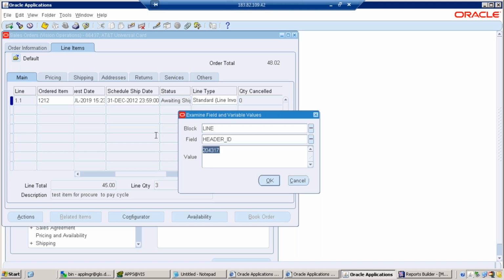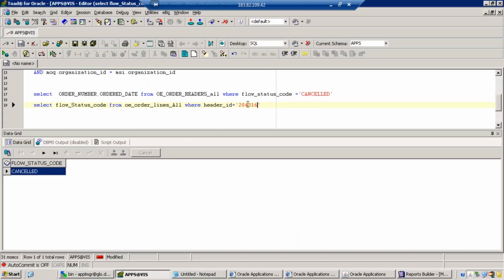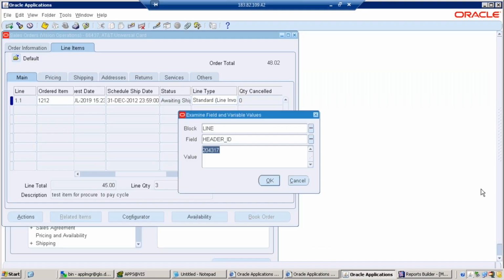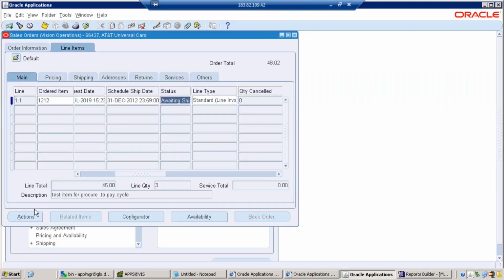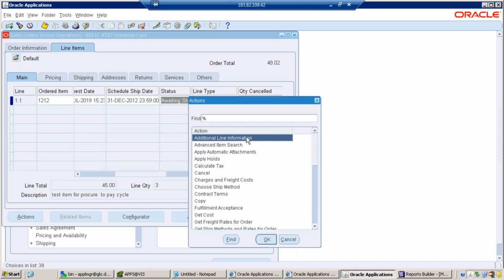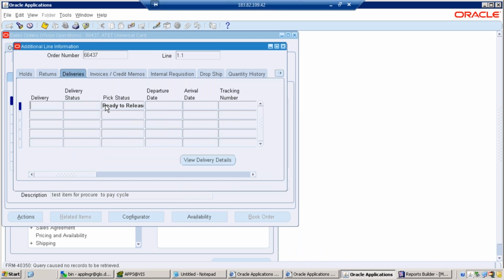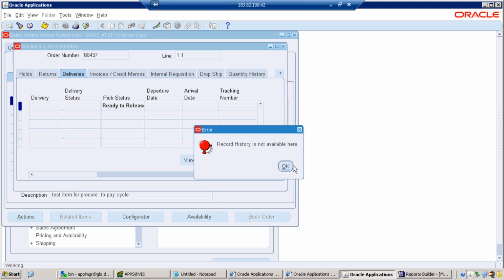Now, in addition to these two tables, OE order headers and lines, shipping tables also will be populated. But shipping tables, where can I see them? Actions, additional line information. Yes, deliveries. There is a deliveries option. It is showing ready to release, right? If you go to Help, Record History, it will not show at all. Whenever record history is not available, we have another option to see the table: Diagnostics, Examine, System, last query.